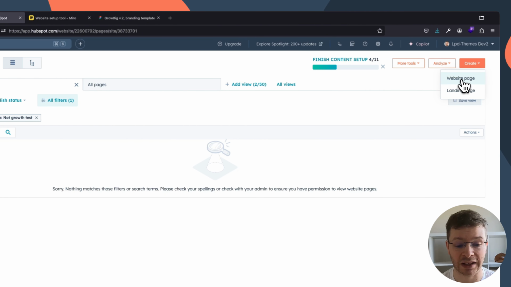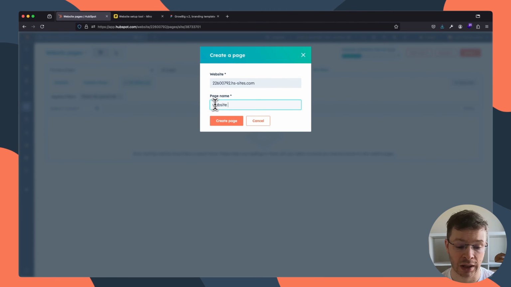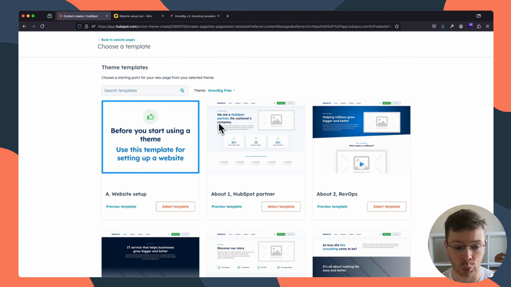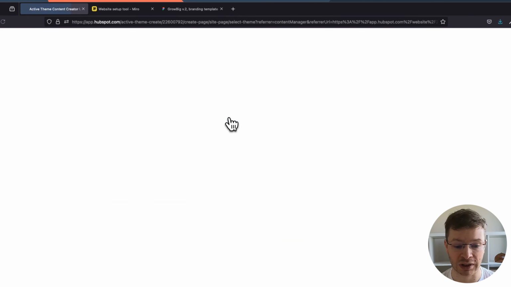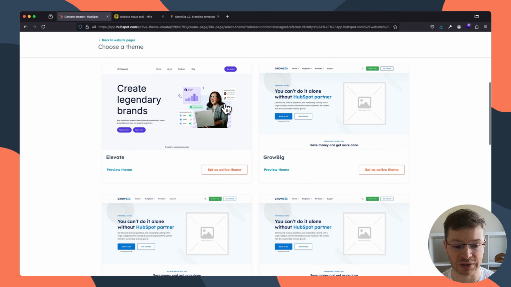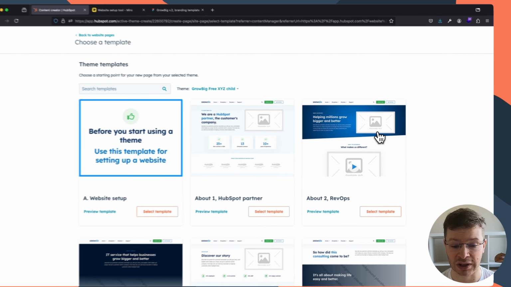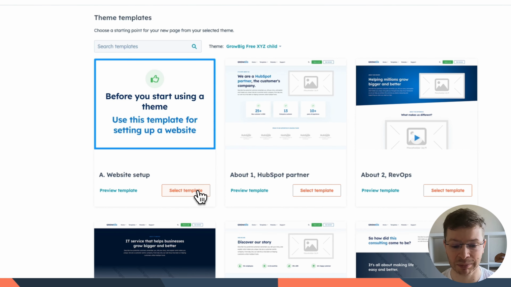I'm going to create a new page. I will name it Website Setup. And then we will create a new page. We need to make sure that we have the Grow Big free XYZ child theme selected here. Let's select our child theme. I will change the theme. And in the list of the themes, we'll select the child theme we created earlier. Now let's select the Website Setup template.